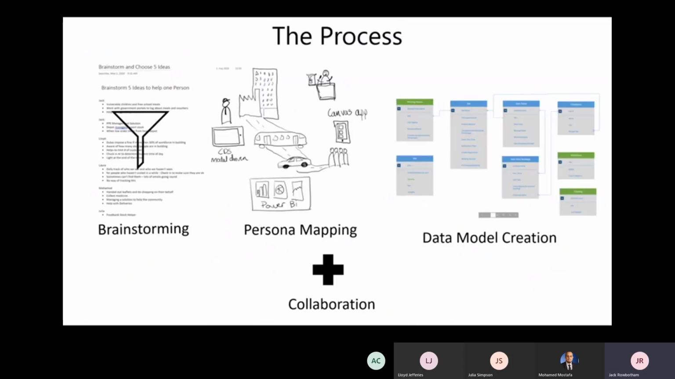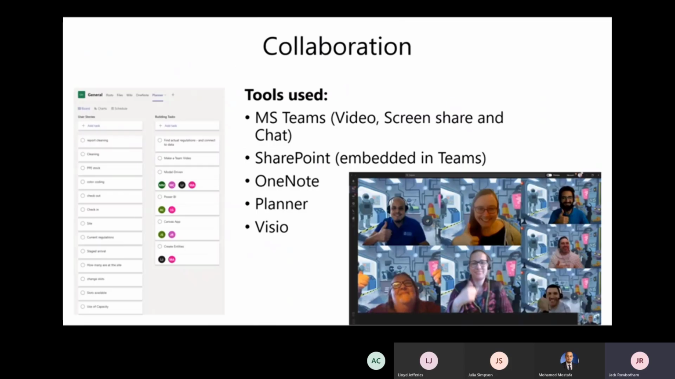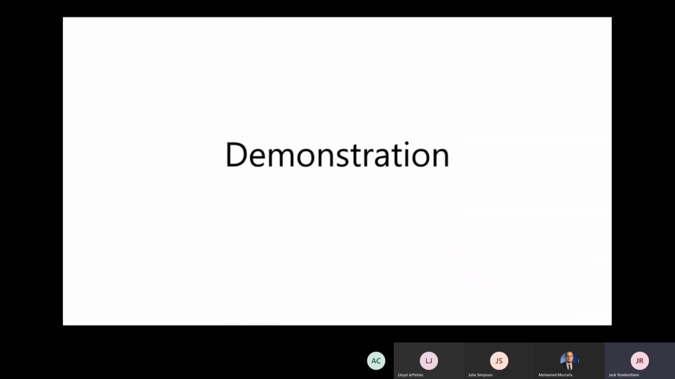These are the series of processes that we've taken in creation of the app, from brainstorming to persona mapping to data model creation to finally then creating the app. And these were the key tools that enabled us to be collaborative, whether that was Microsoft Teams or using Planner to delegate tasks or Visio to create the data model. These all helped us be increasingly collaborative. But let's actually see the technology.